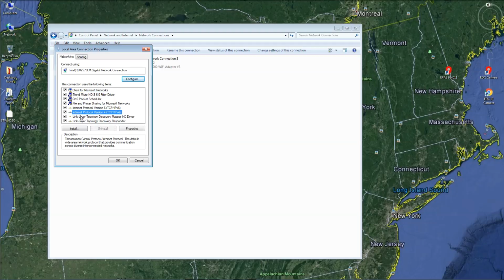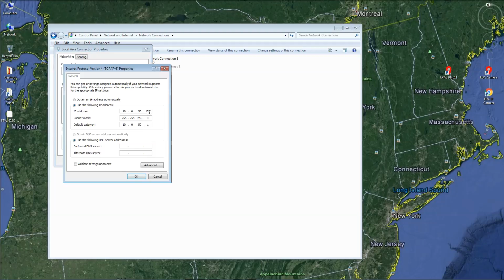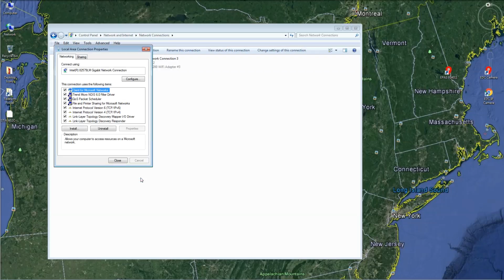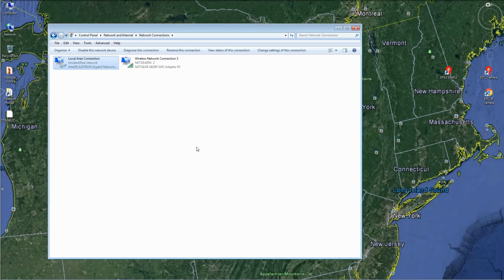First, we need to configure the Ethernet with an IP address on the device server's subnet. The default IP of the device is 10.0.50.100, so we'll make the Ethernet IP 10.0.50.10 and change the default gateway to 10.0.50.1.